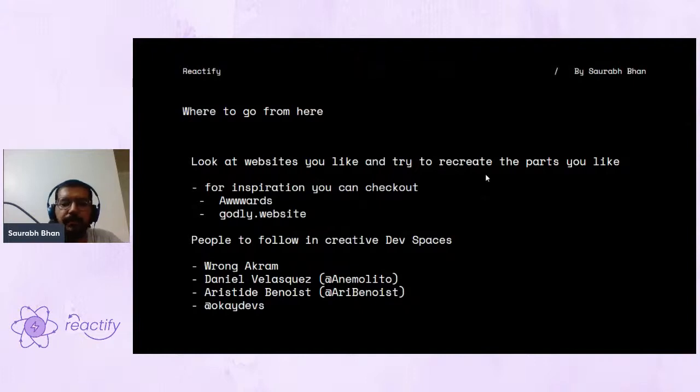So from here, where do you want to go? You can check out the Godly website, which is a collection of all these creative websites and developers that are doing awesome stuff in the web animation and interaction spaces, and you can learn from that. Sometimes they share their components and how they are building these things as well.